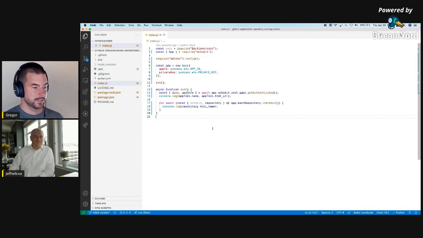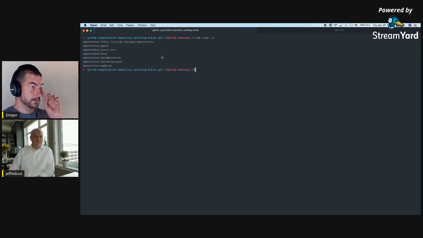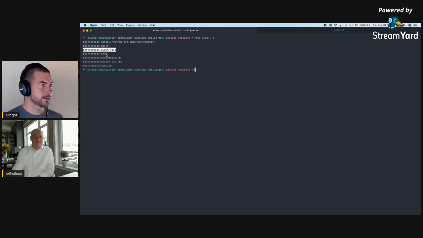So just to test this out, let me run this again and see if it will now iterate through all the repositories it is installed on. Yep. Cool. So these are the repositories we have. It's like a secret audit test, which I already tested, so I am not getting too stuck during the show. And then we have a code repository, a documentation repository, a secret project, and a website.